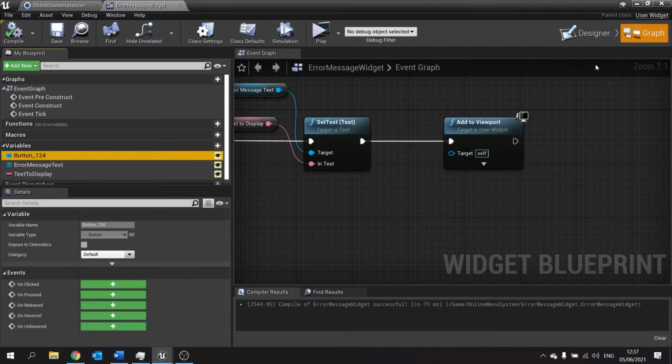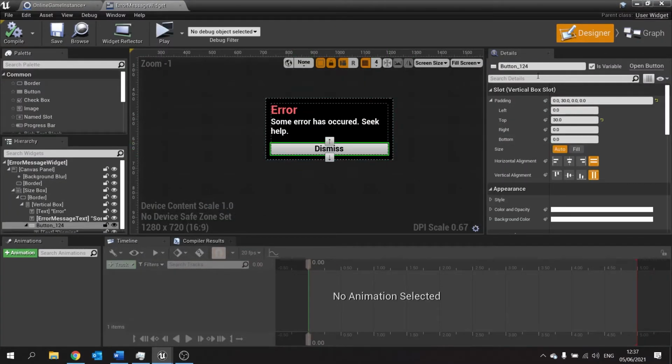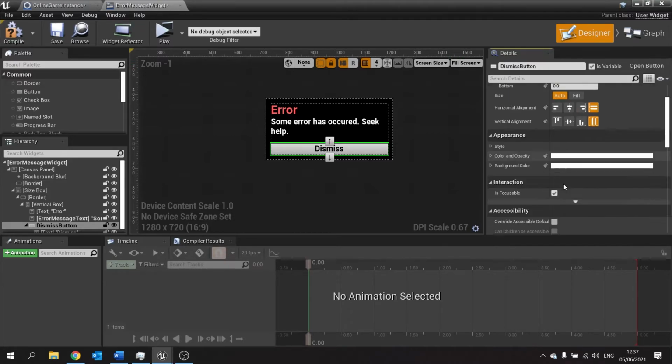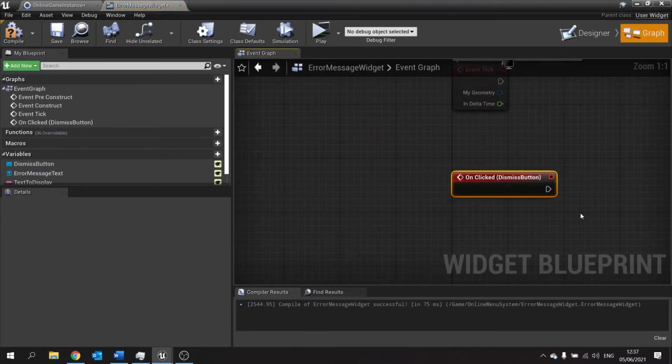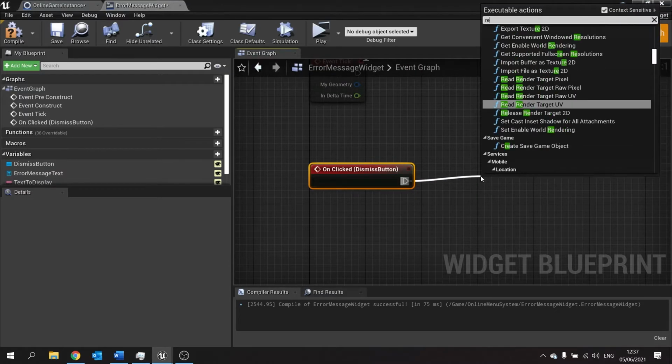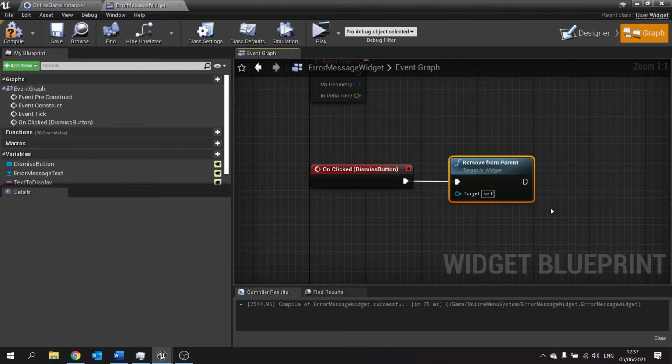We now want to do the button to close this. So go to your design view, click on the button, rename it, and we call this one dismiss button. And the is variable box should already be ticked. Scroll right down and you'll see the options for unclicked, pressed, released, and so forth. We'll do unclicked. And we're going to do simply remove from parent. Hit compile and save that. And that will close the window away from the screen.